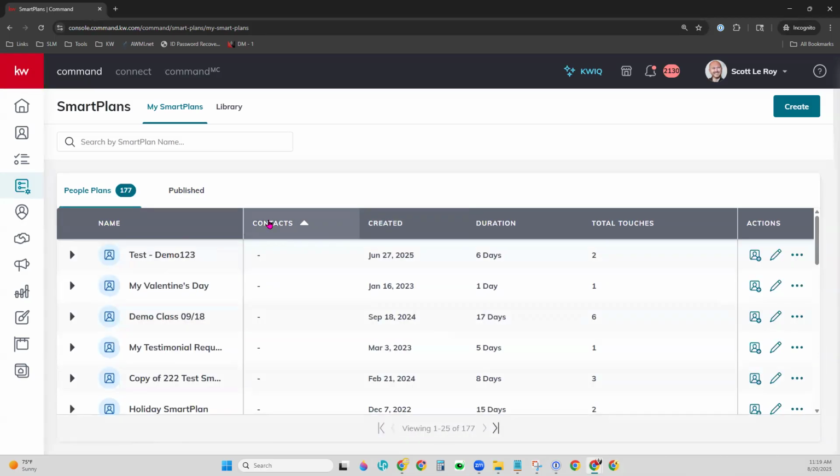The next column is contacts. So if a smart plan is just sitting here and it doesn't show any contacts on it, it's inactive. It's just a bump on a pickle. It's just sitting here. It's not doing a thing. But you activate it by adding contacts to the smart plan. When you activate it, it begins working through each step each day in that smart plan for those contacts.